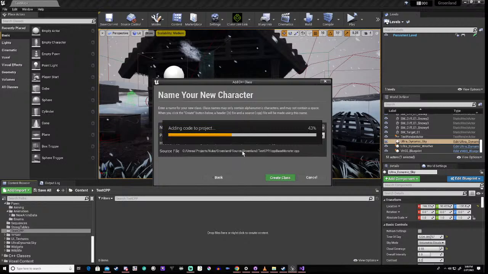Not that I know an awful lot about it, but this is the basics of setting up, or the way I do it, for setting up monsters and the like, or a pawn or a thing. You basically create the C++ class first, right?